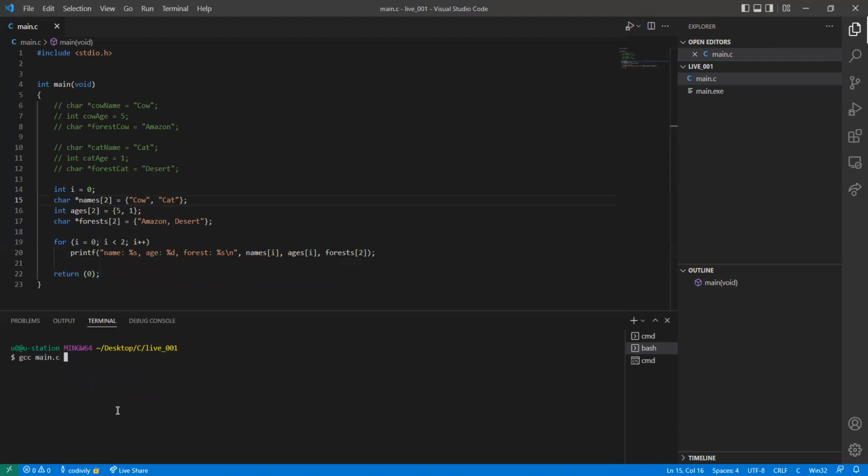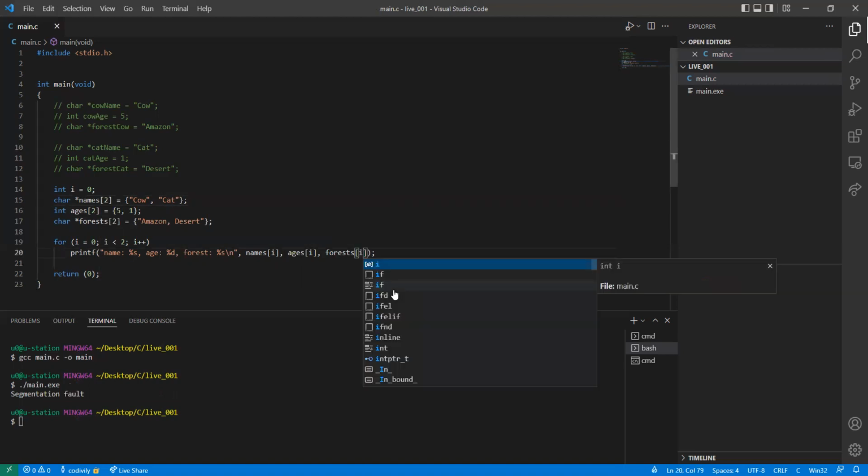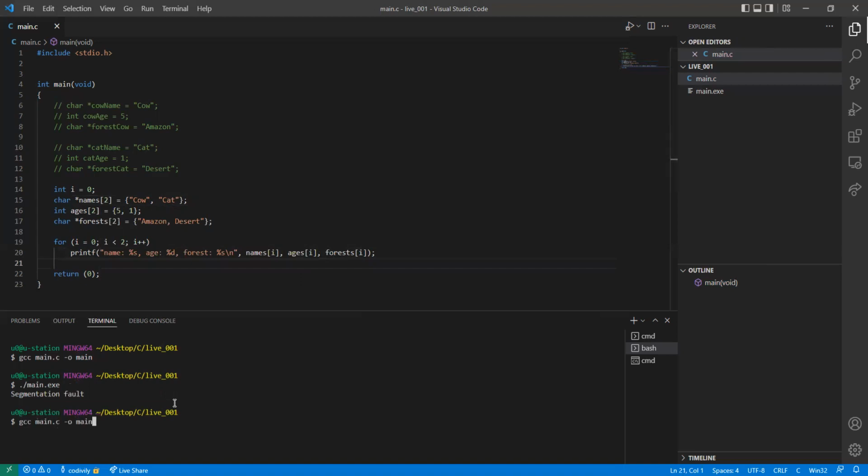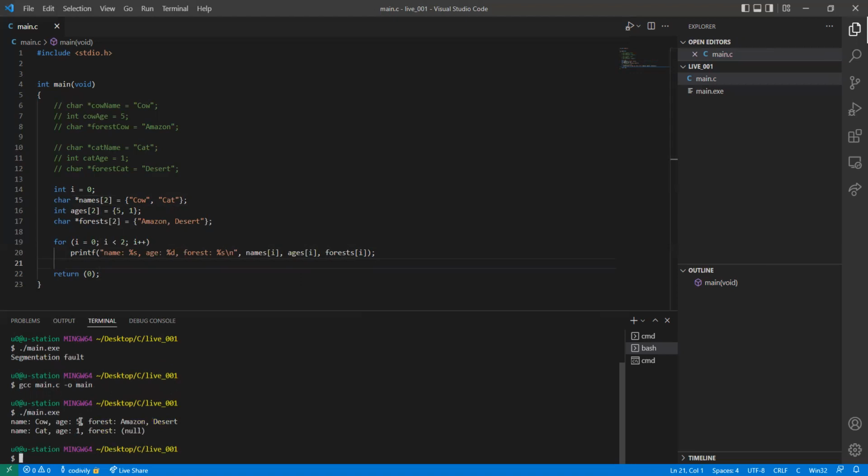gcc main.c -o main. Let's execute. We have a segmentation fault. Yeah, here you should add an i. Going to compile it. And now we have the cow, the age, and the forest. And for the last one, we have null.